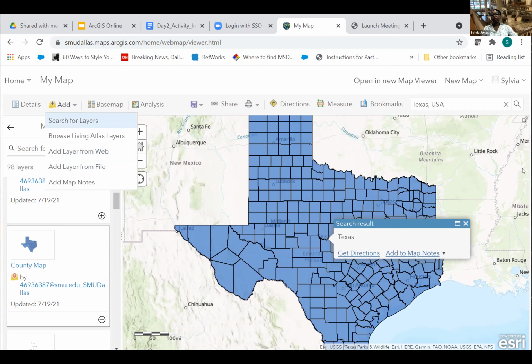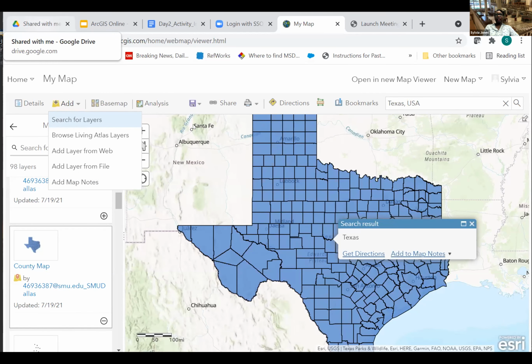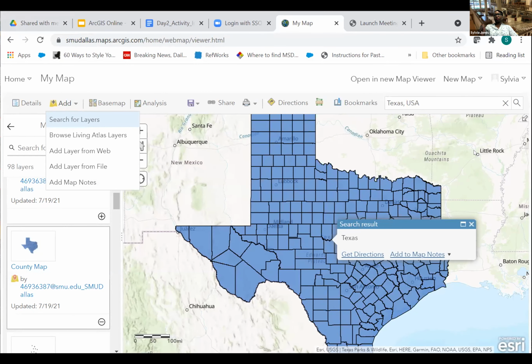Let me see, I have a file there that I want you guys to go in. Hold on, let me find. In the Google Drive for today's resources, there's a link to an Excel spreadsheet which has information on higher institutions in Texas. If you have the time, go in there, download that file to your desktop, save it as a CSV file, and we're gonna add it into the map.